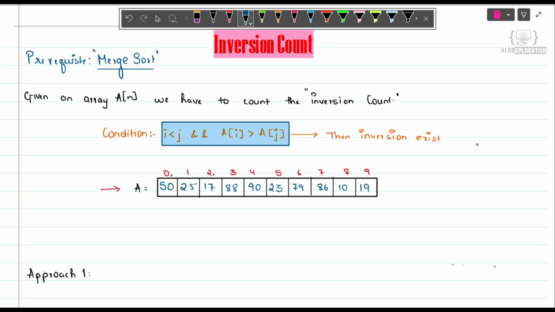Our first question is that we are given an array A of size n and we have to count the inversion count. So what is inversion count? It is the condition that i should be less than j and A of i should be greater than A of j. If this condition holds, then we have found an inversion pair.